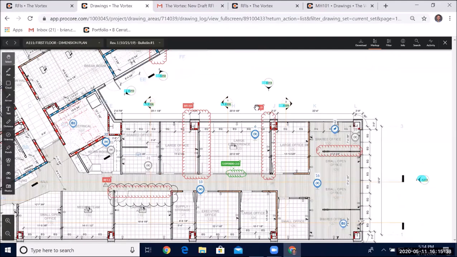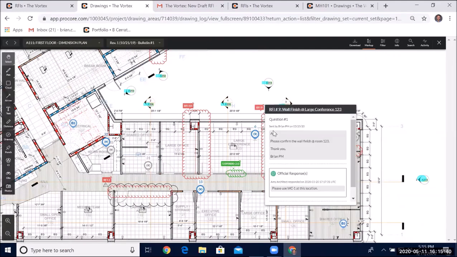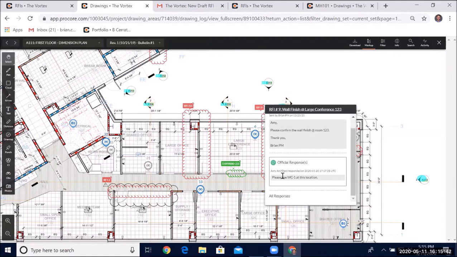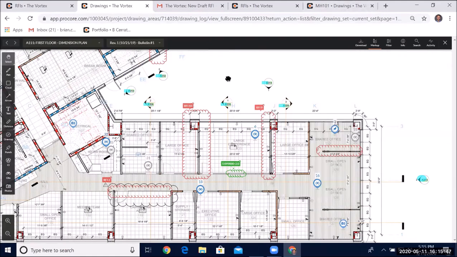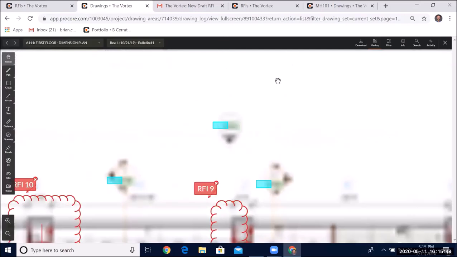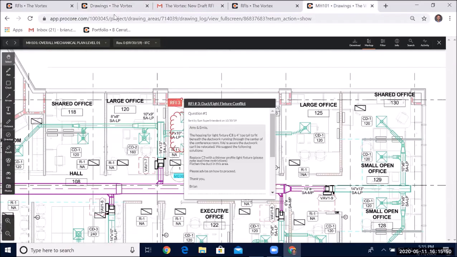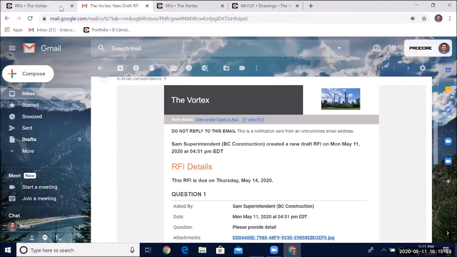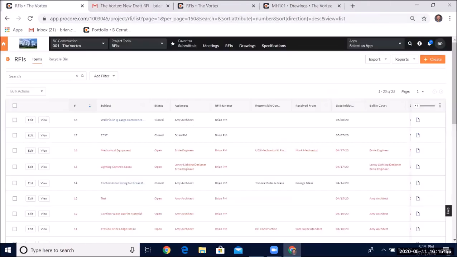I click on RFI number 9. Okay, I have the question, I have the official response. That's all that was necessary, right? So that's on official responses. So at this point, if there are any more questions, I do want to field those, and then I can go into some reporting options, and I can go into how to attach your RFI log to meeting minutes.